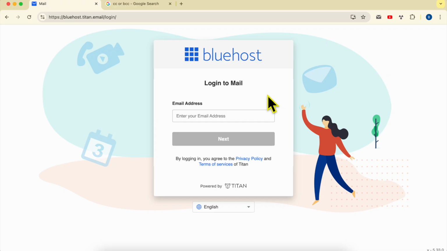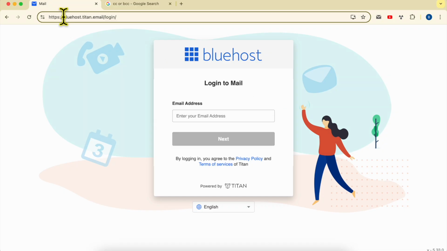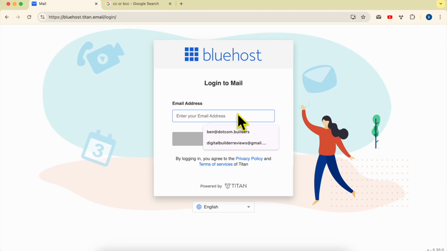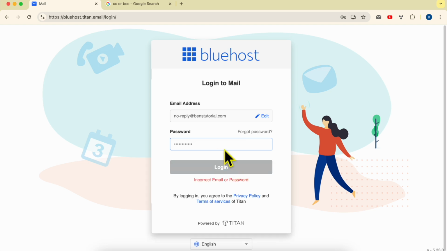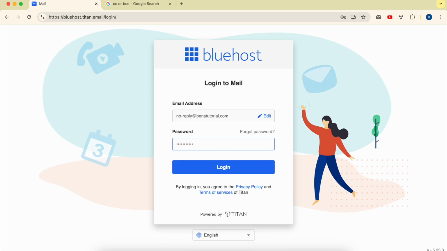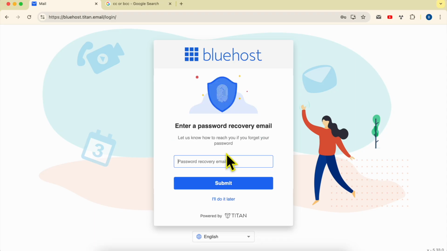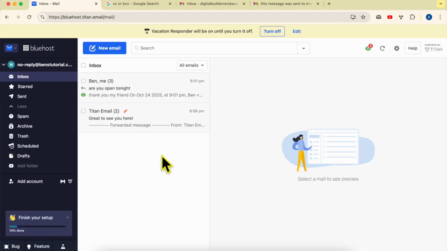First, log in to your Bluehost Webmail by going to bluehost.titan.email. Fill in your email address. Click on Next, fill in the password. Click on Login. Once you're inside your email inbox, click on New Mail.